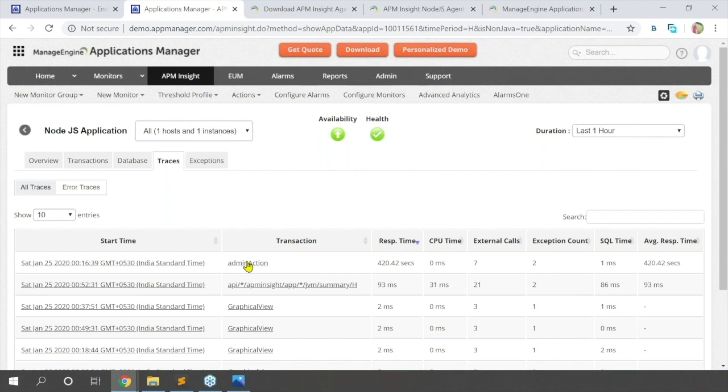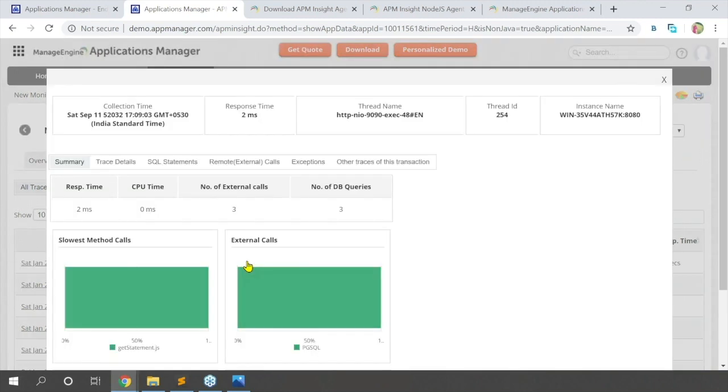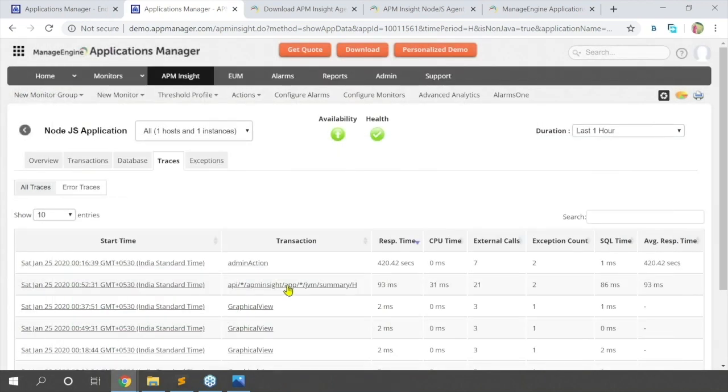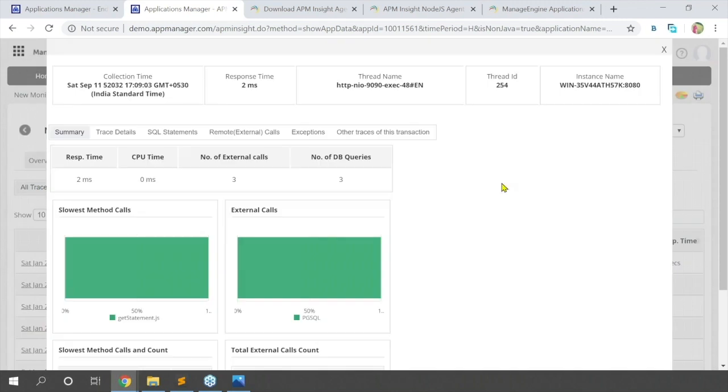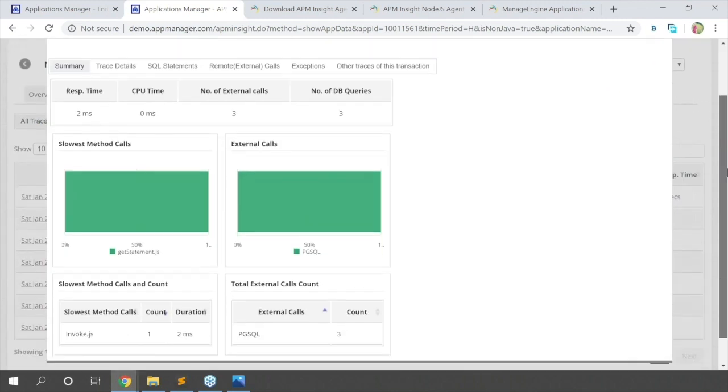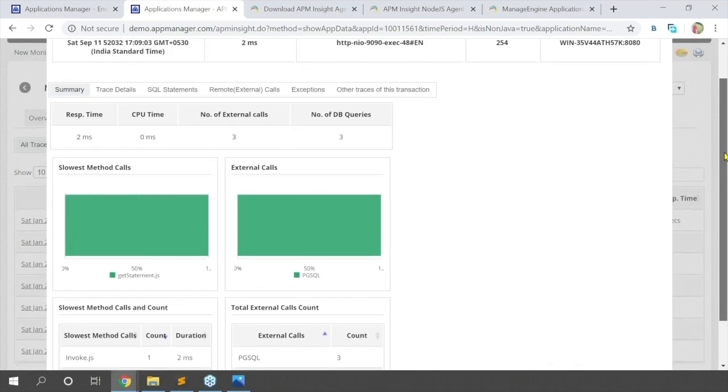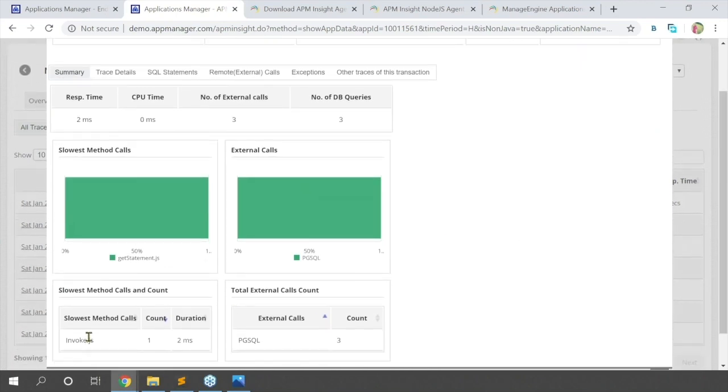So this transaction seems to be the problematic one. Let's figure out why, and take that as an example. You can see the summary and the slow method call. invoke.js is the method, the count is 1, and the duration is 2 milliseconds. And in the front end, this is the statement getStatement.js, and there is a PG call involved.